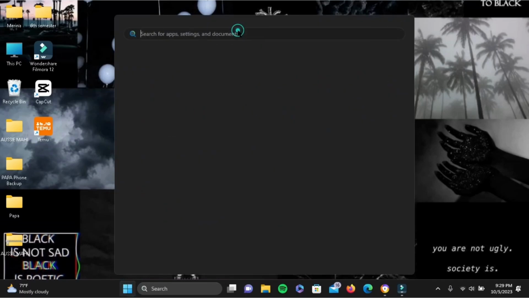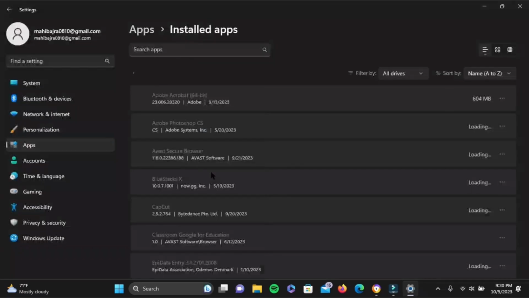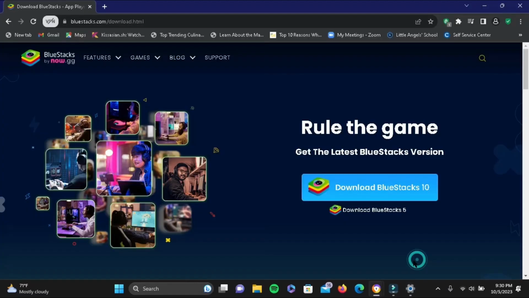Tap the start icon and search for uninstall program, and once you are in it, go ahead and give it a tap. Then a list of installed apps will appear. At the side of Bluestacks, tap on the three dots and uninstall the program. Then once the program is uninstalled, head to your browser and search for download Bluestacks, and make sure to download the latest version or the version that is supported by your PC.